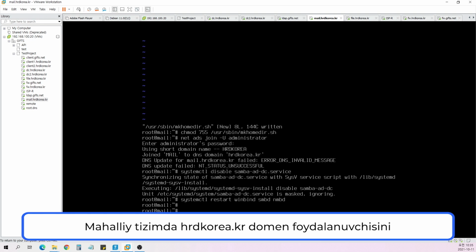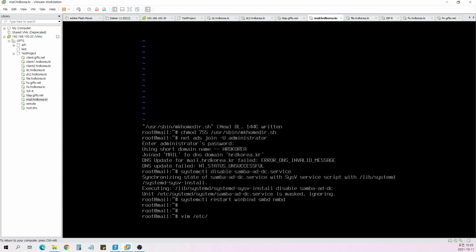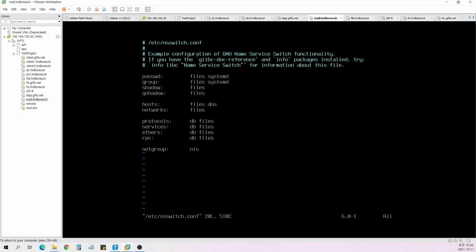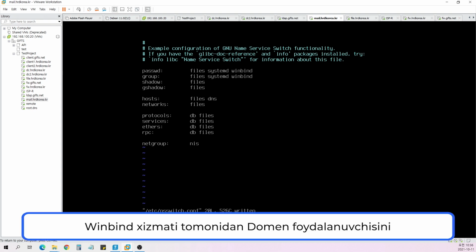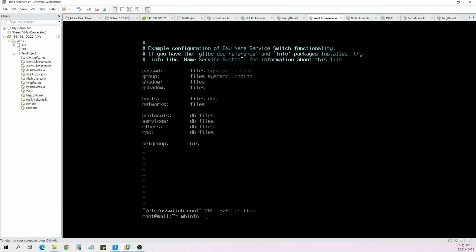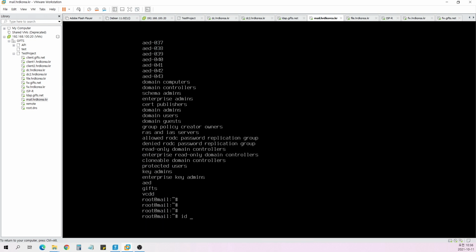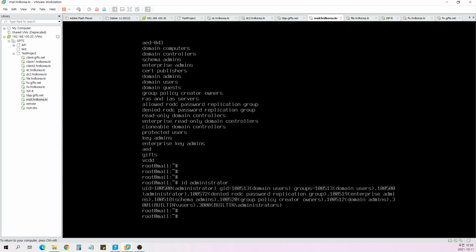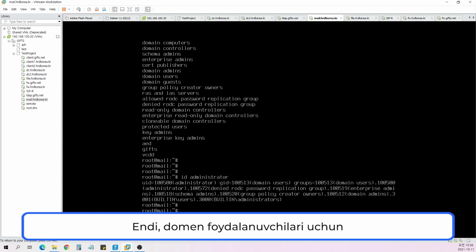To identify hrdkorea.kr domain users in the local system, change the NSS setup. Check if there is any problem in domain user mapping by Winbind service. Now, let's see if home directory creation for domain users works properly.